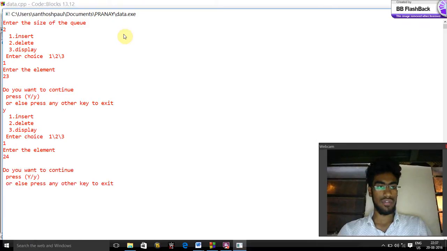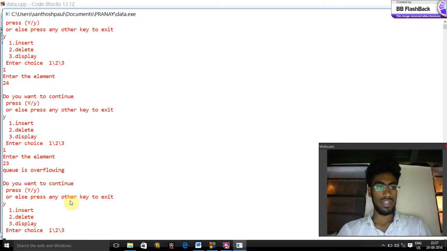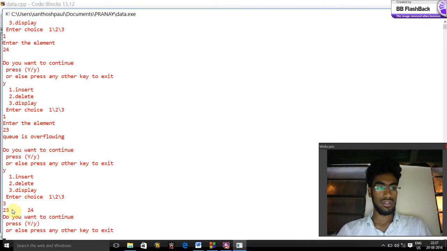Again I want to perform the operation. Again I want to insert, enter any element. Since the queue size is only 2, it is showing that the queue is overflowing. Again I want to perform the operation. Now display the queue, that is, 23 and 24 elements are inside the queue.